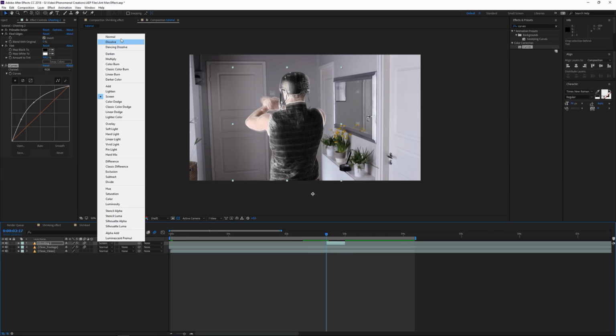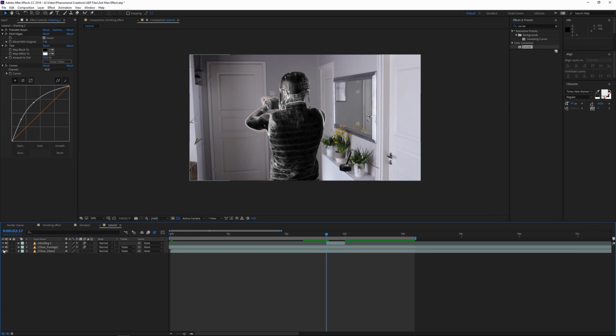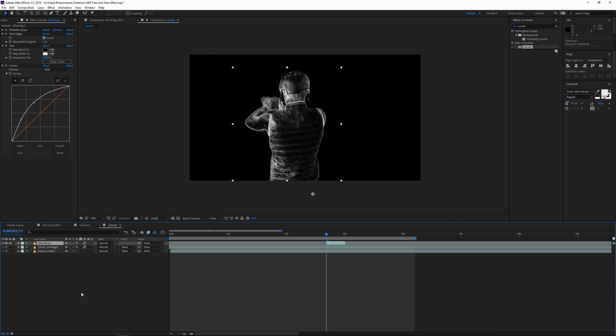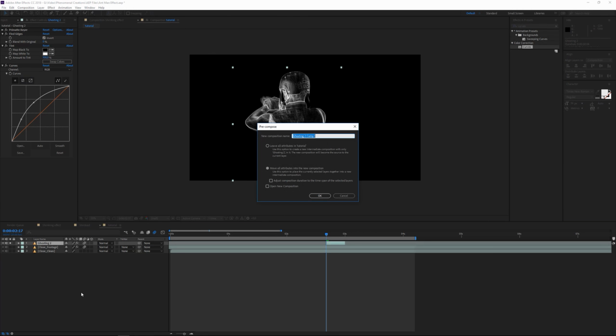Cool. Let's keep it on normal for now. Let's go ahead and close all the other layers here, so we can just see this layer. So what we do now is we go ahead and pre-comp this layer. Keep it called ghosting comp, move all attributes and click OK.